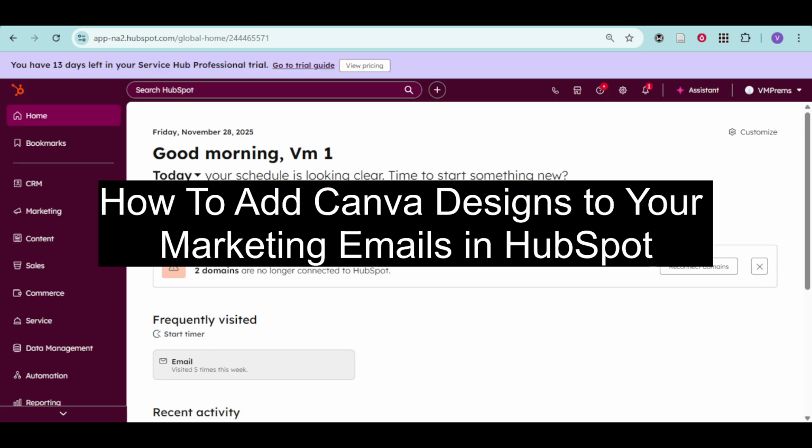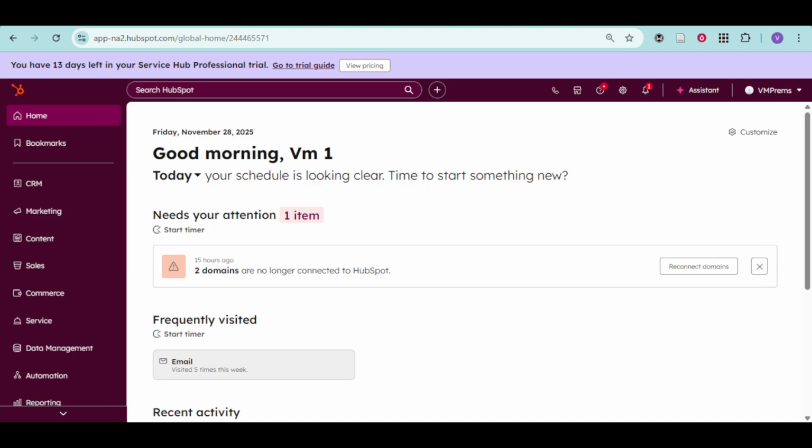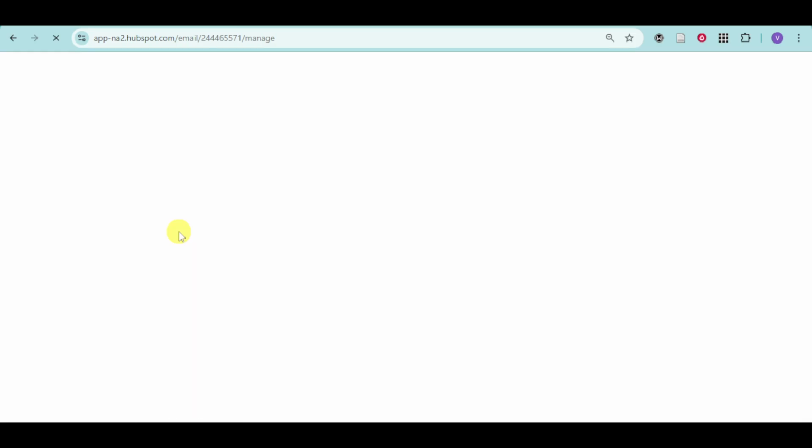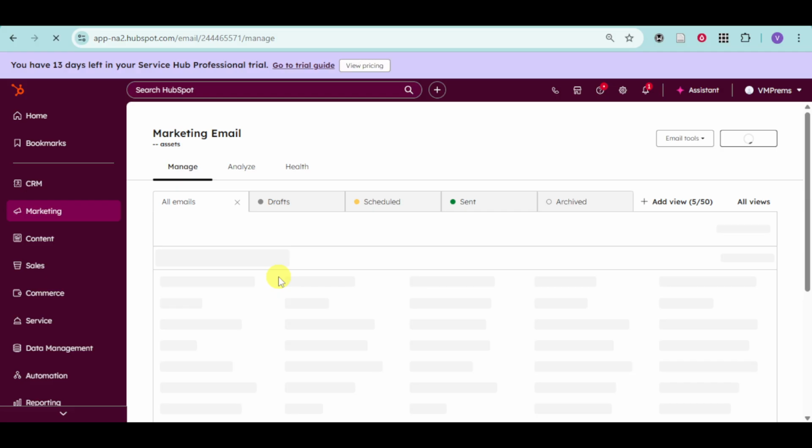In this video, we will tackle how to add Canva designs to your marketing emails in HubSpot. To do that, you first need to create a new marketing email. Just click on marketing right here, and from in there, click on email. So for this case, we just need to create an email, and then from in there, add the Canva design from here.